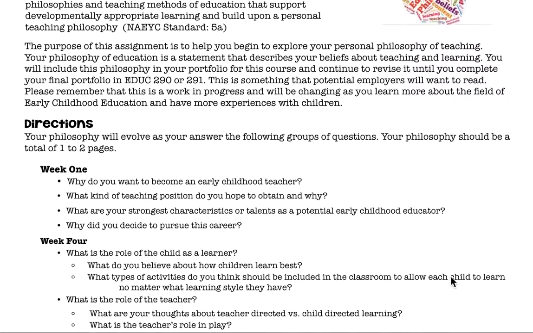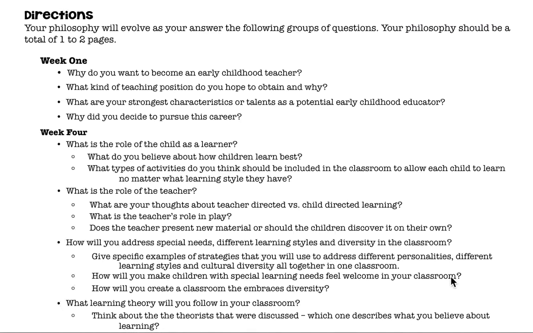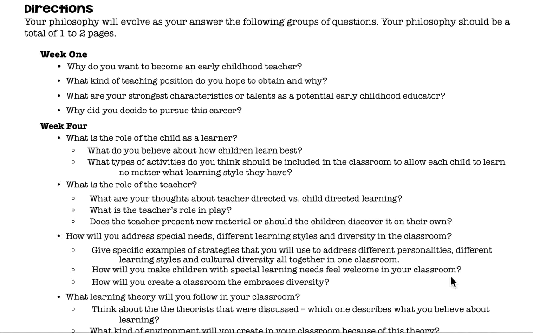The directions are as such. Your philosophy should end up compiling a few parts together and will total 1 to 2 pages. In week 1 of this course, I ask you these 4 questions right here. Why do you want to become an early childhood teacher? What kind of teaching position do you hope to obtain and why? What are your strongest characteristics or talents as a potential early childhood educator? And why did you decide to pursue this career?